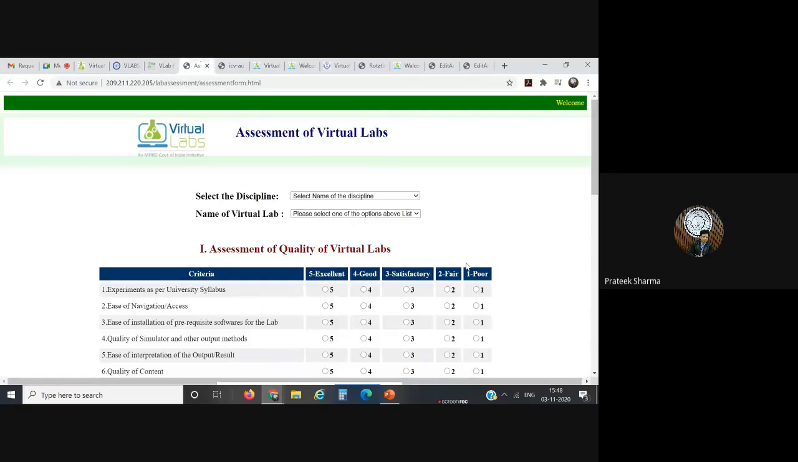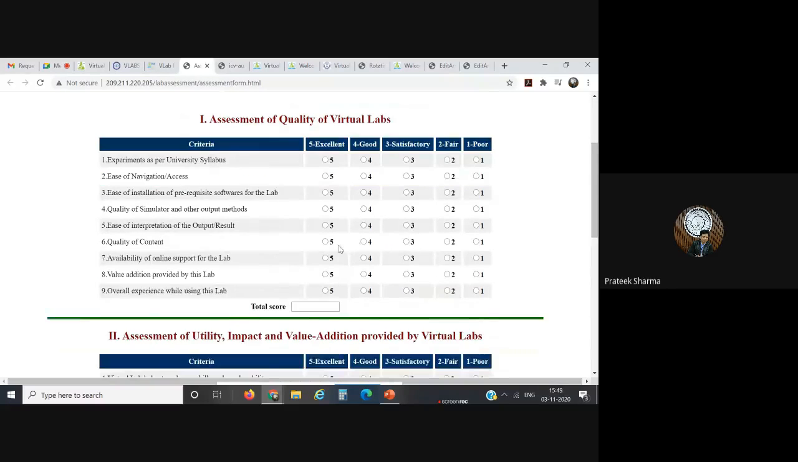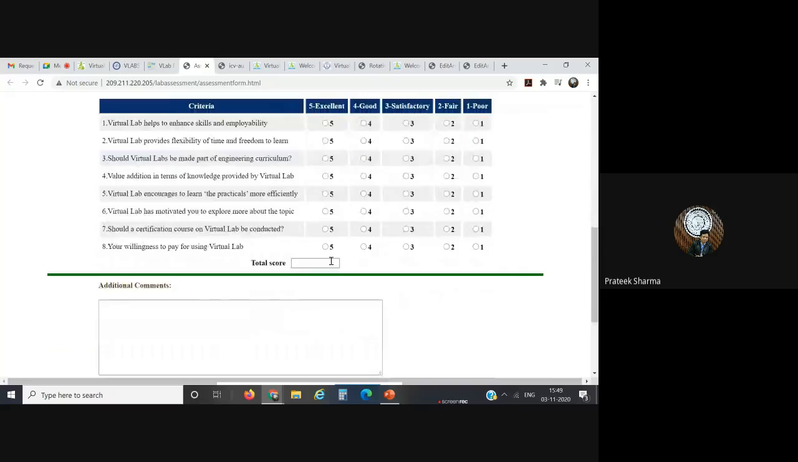After that, you can also give ratings to our virtual labs. For example, if you have used a lab and you are not satisfied with the quality, you can simply give ratings to that lab. Select any of the labs that you have performed, and then you have this pointer as options. Simply give your values and your options.